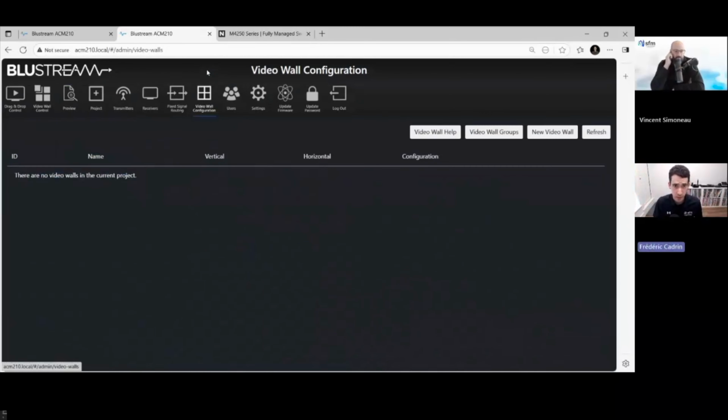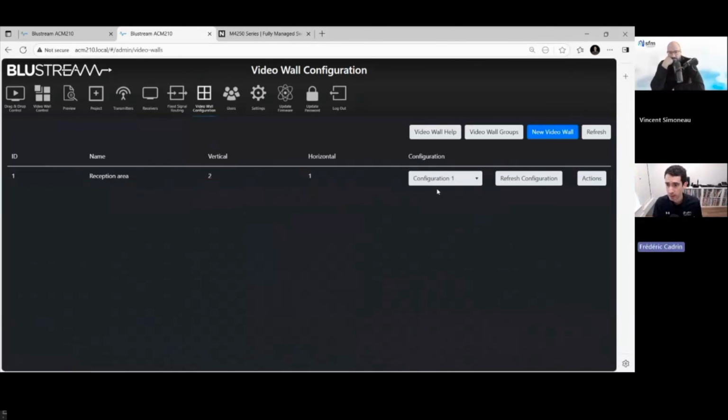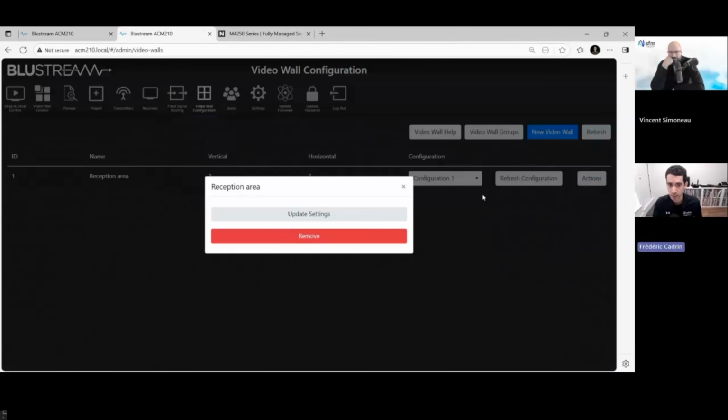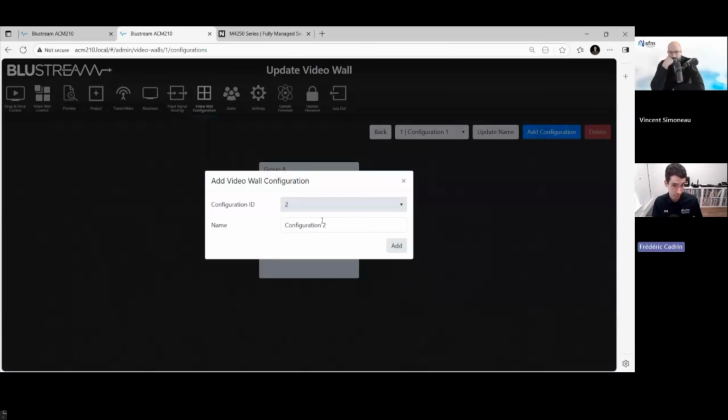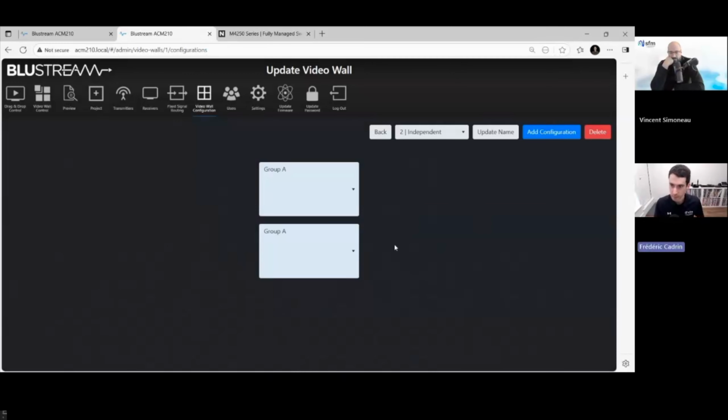Yep. So I can go in my video wall configuration. I can say action, update settings, group configurator, add configuration, and that's going to be configuration number 2, and that one's going to be independent. See if my English is good. Independent seems right. Okay. So now I'm saying these 2 TVs now are single. They're no longer part of the video wall. They're just separate.